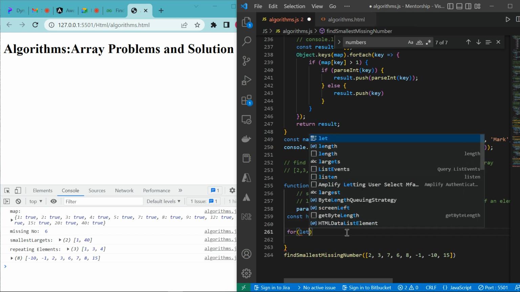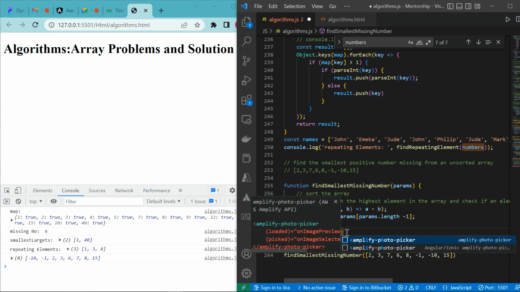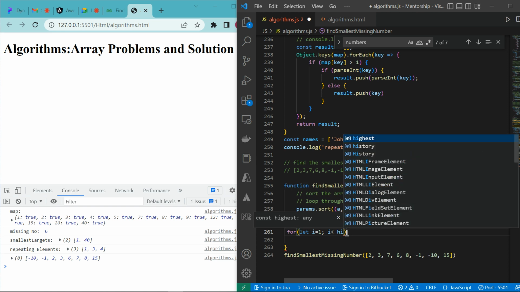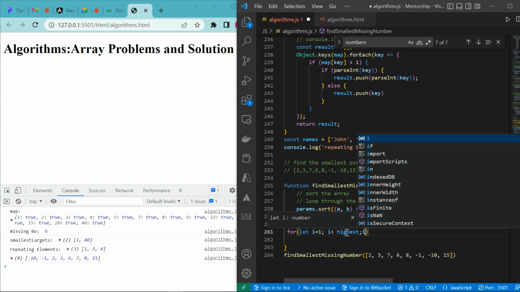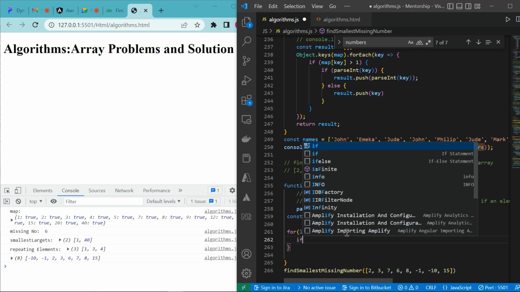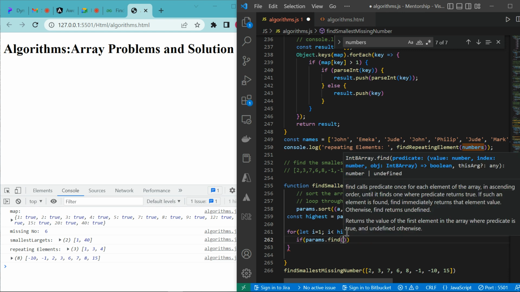So what we do now is to say let i equals 1, because we are looking for positive numbers. No need to start from 0. i is less than highest, then we have i++. So what we do now is we check if i does not exist there. Let's see, params.find. This is now where we do our find.